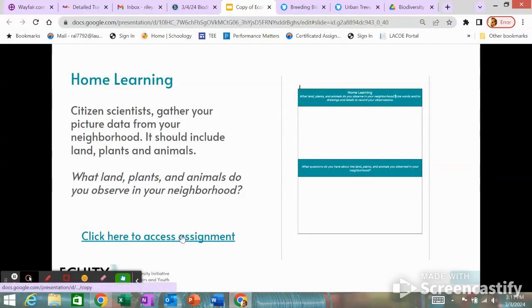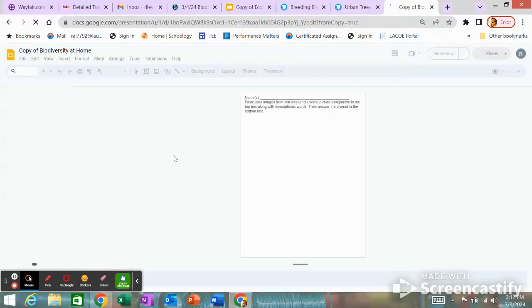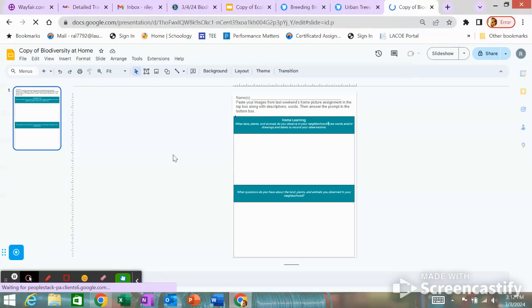So there's a link to this presentation in Schoology for you, and you could go back and look at those data maps if you wanted. But you can also click the link in the presentation on the very last slide in order to access the assignment. When you click the link, you're going to be forced to make a copy of a Google slide. So you go ahead and click make a copy. And this is where you'll paste your images that you took over the weekend and answer the prompts.